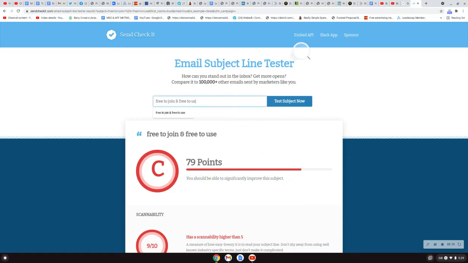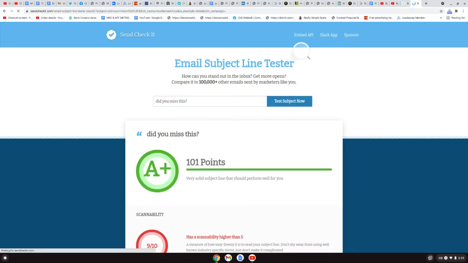So let's go back to one that's working, one that I used yesterday. I think it was, there it is. Did you see this? So you see here we've gone from 79 points and red to green.